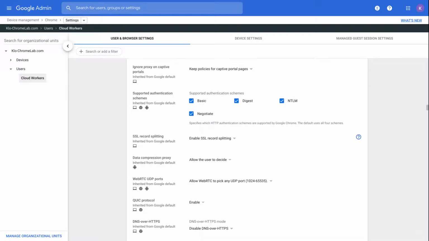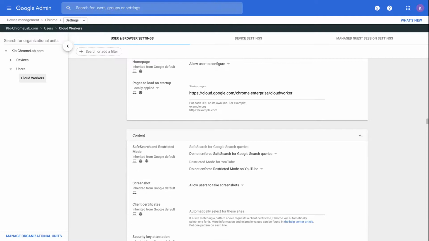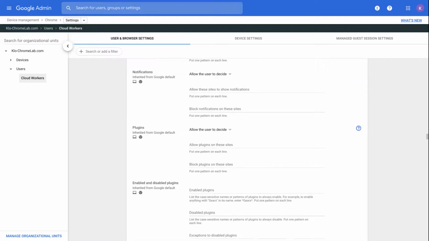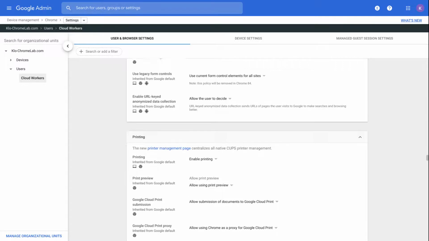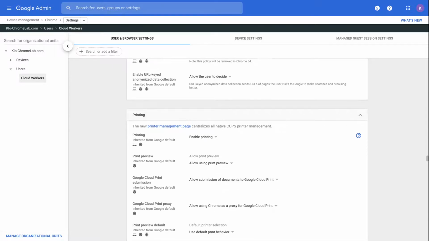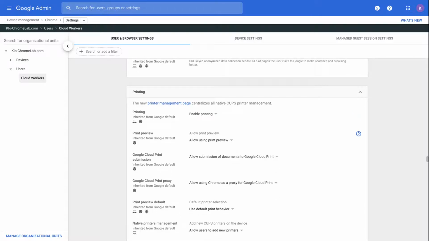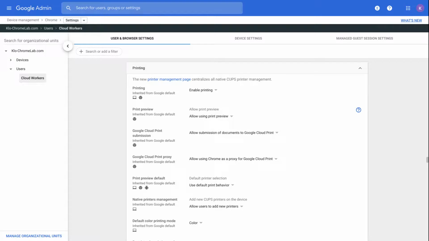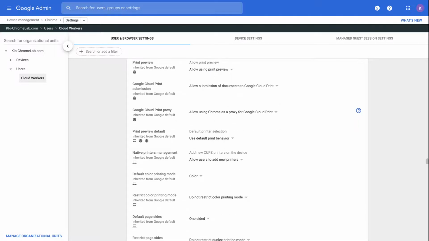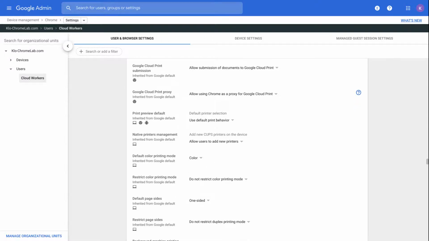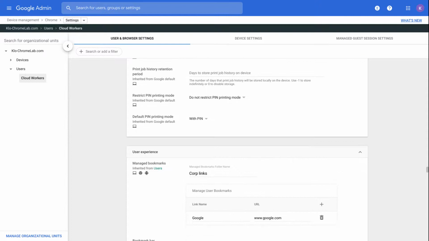If I scroll a little bit more, because the list is very long about printing, you can see a lot of possibilities. About printing, yes, you have a lot of possibilities of customization. Enable or not the print previews, color or not, page size, print job history retention, or restrict PIN printing mode, for instance. A lot of choice.